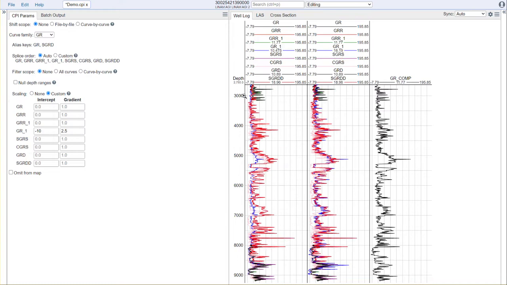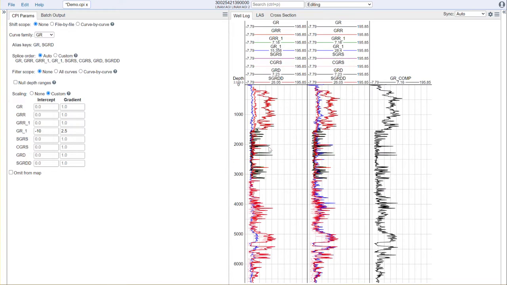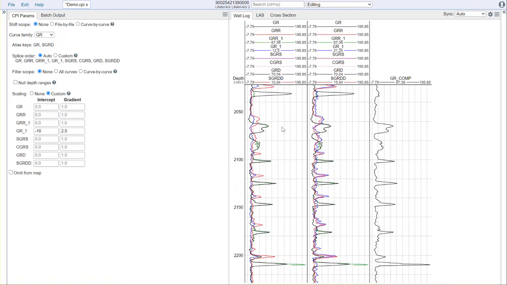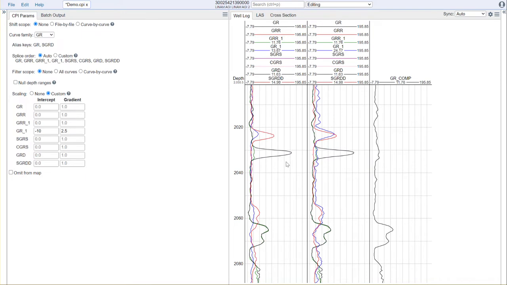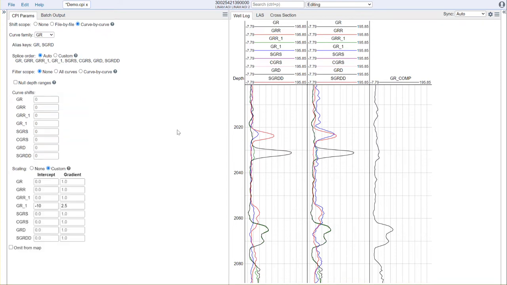So if we zoom back out, I see there is some data up here shallow in the log, and so I'm going to zoom in here. And what you'll notice is that when this was digitized, apparently the depth tracks became misaligned. So let's see if we can correct this. When I hover over here on the left-hand track, I can see that the curves that are being affected are the GRR1 and the GRD curves. Since I only have one file here and I only have the gamma ray curves, I'm going to select shifting curve by curve.